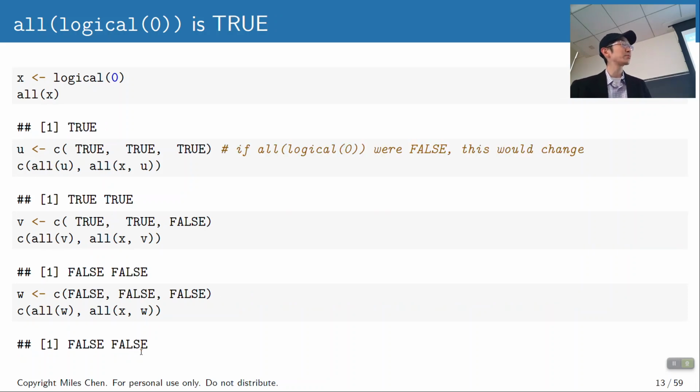Similar logical reasoning applies to all on the length 0 vector. So all on the length 0 vector will return true. And this in and of itself feels a little bit strange, but if you think about what has to happen when you combine a length 0 vector with an existing logical vector, we don't want that length 0 vector to alter the results of that logical vector. And so when you do that, this has to return true. Otherwise, this result would be different.